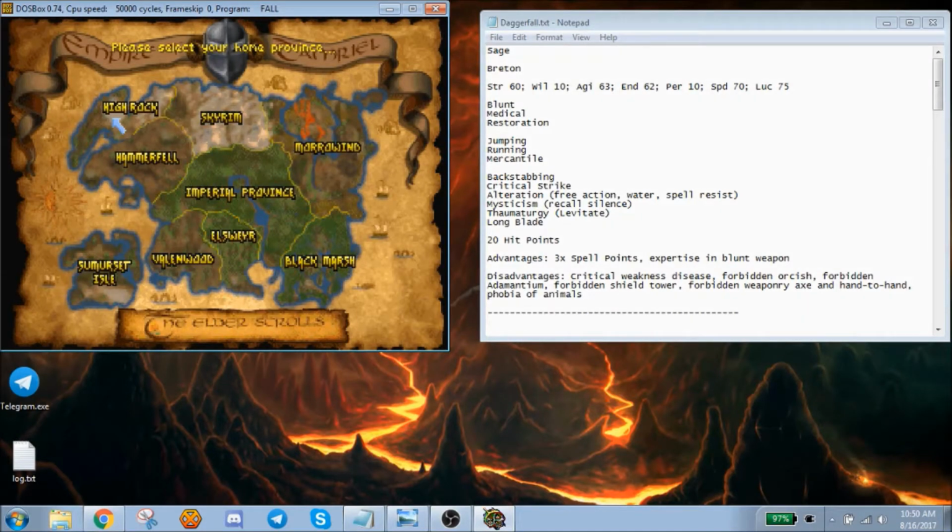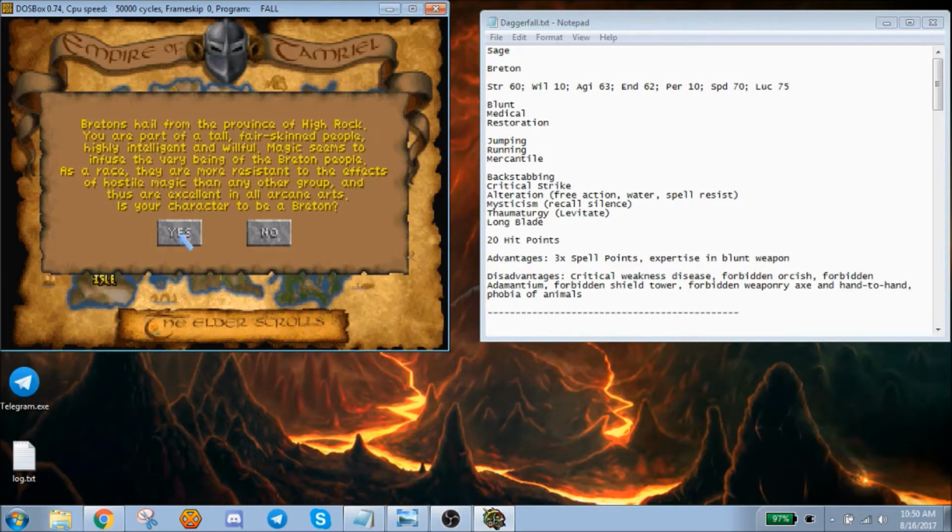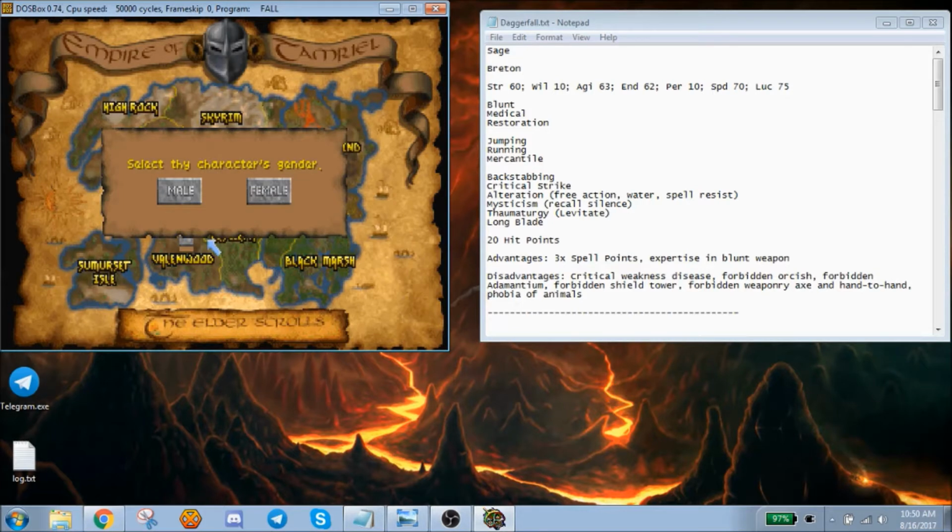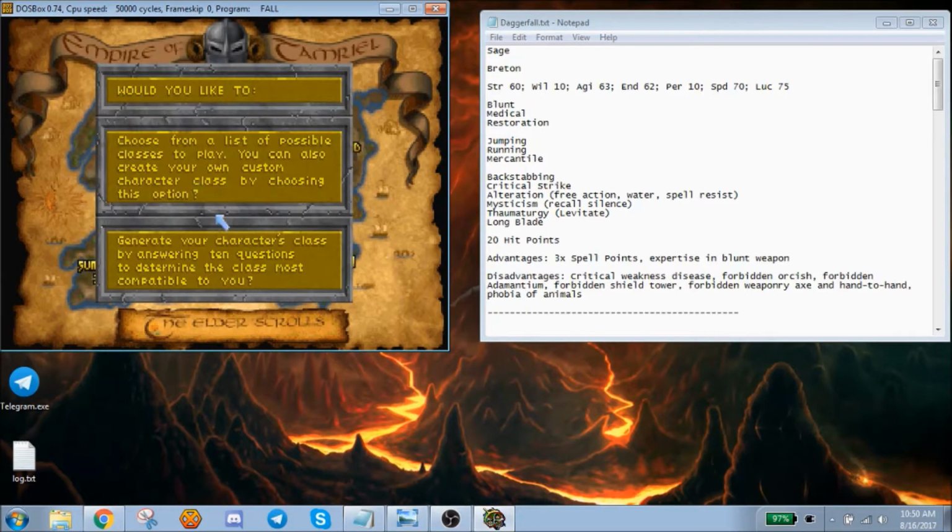You're going to be utilizing Daggerfall's functions to the best of your ability, and basically Daggerfall likes to mess with you, so we're gonna do it right back. So we're gonna pick Bretons. Hold on, actually, you might be hearing it from my microphone, so let me put headphones in. There we go. We are going to be male, because why not?